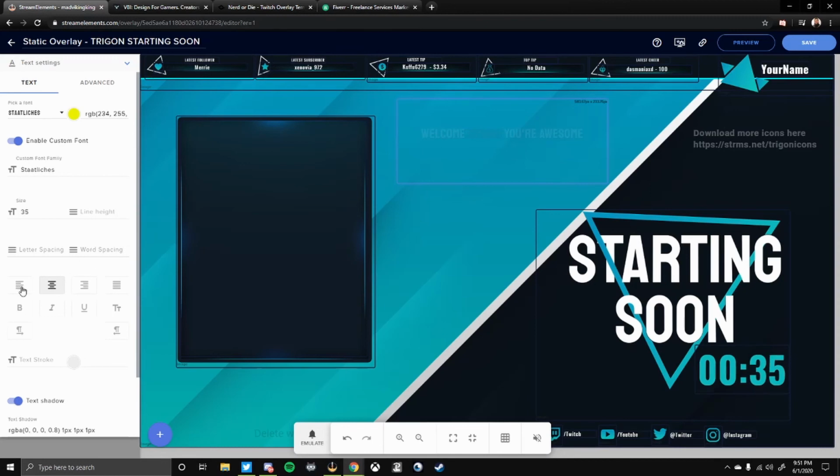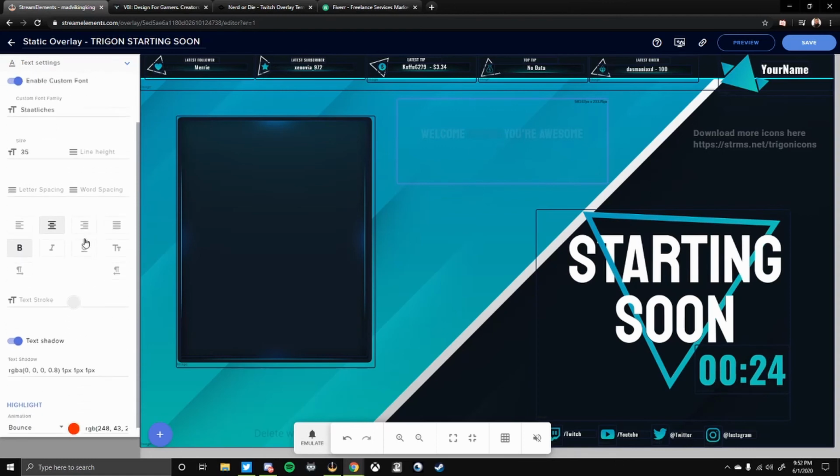I can start from left to right. I can start in the center. This is all with the layout and the words. I can make it bold. I can make it italic, underline it. There's so many different things you can do with this.